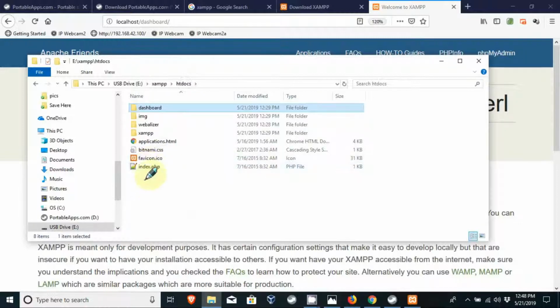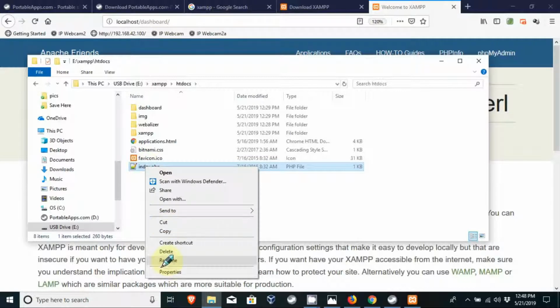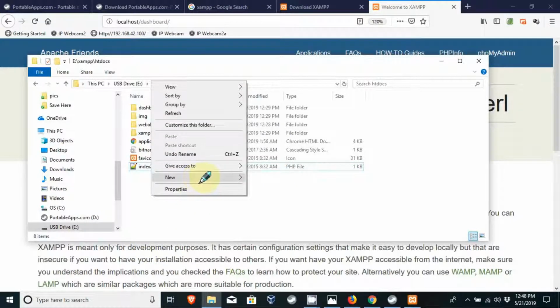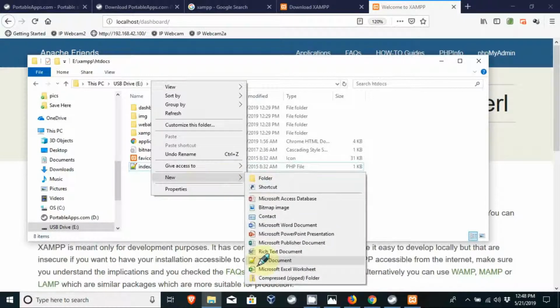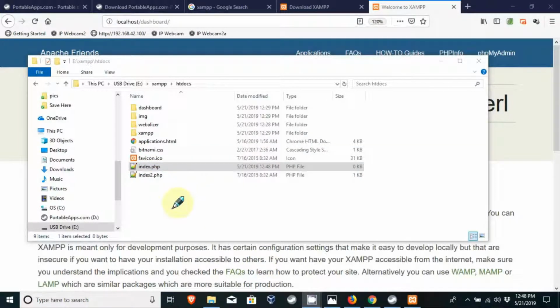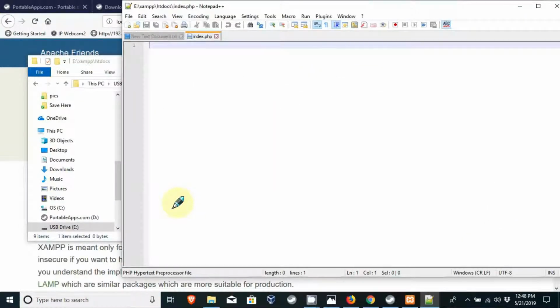So the index file doesn't have to be labeled that way. We're going to rename this file index2, and then we're going to create a file. Go new, text document. We're going to delete the whole line, and we're going to type index.php. We're going to open that up in any text editor. I just happen to be using Notepad. It's kind of a nice program.